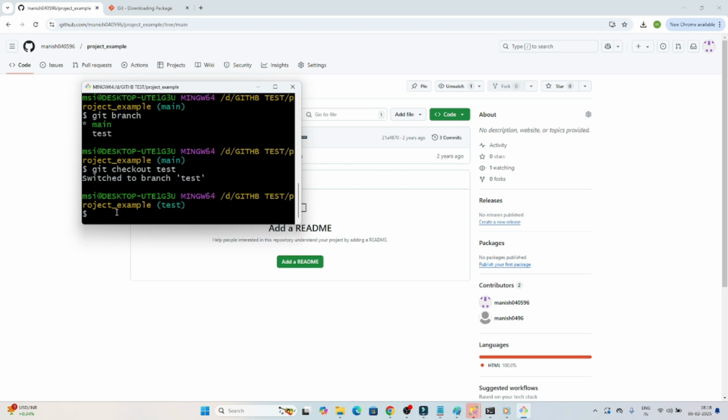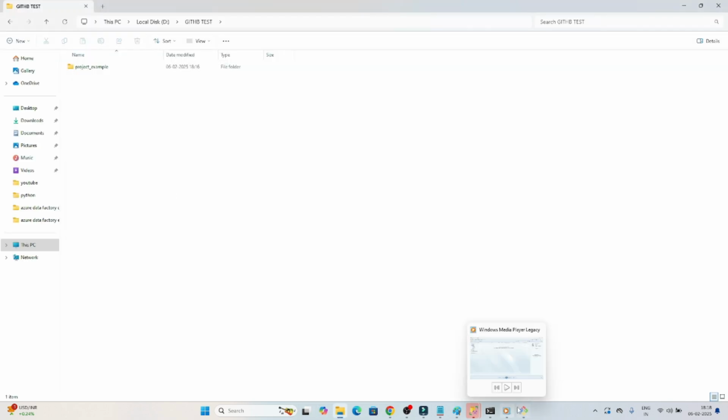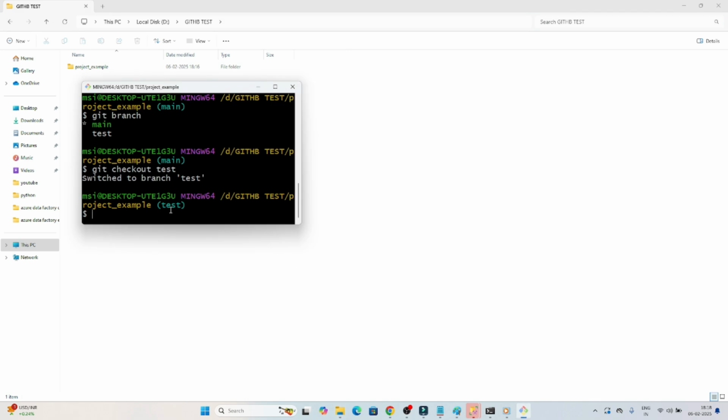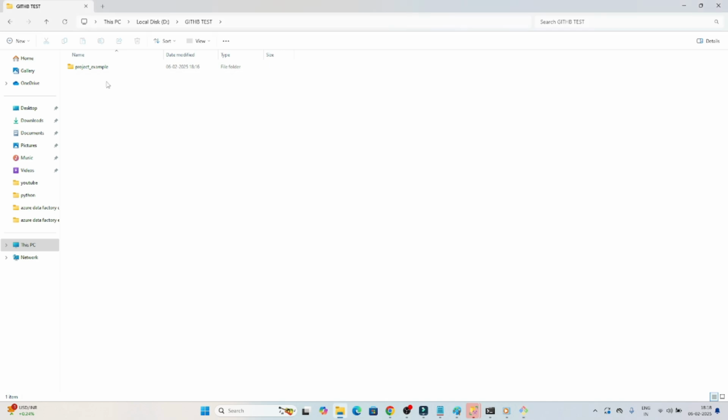Whatever changes I make, I will make in this particular branch only, and then I will raise a pull request. Now I will go into my folder. You can see I created a new branch and checked out into it. I am in the test branch. Now I can do all the changes.